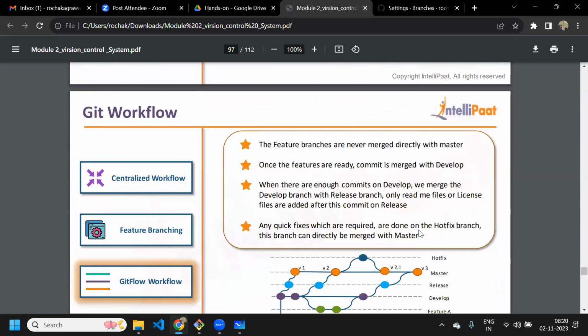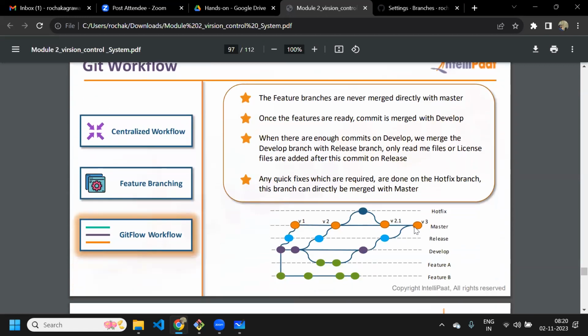But the most preferable way is the Git flow workflow. The feature branches are never merged directly with the master. Once the features are ready, the commit is merged with the develop branch. When there are enough commits on the develop, we merge the develop branch with the release branch. Any quick fixes which are required are done with the hotfix branch.